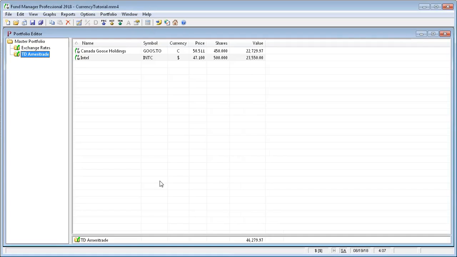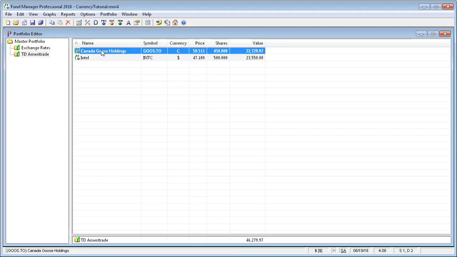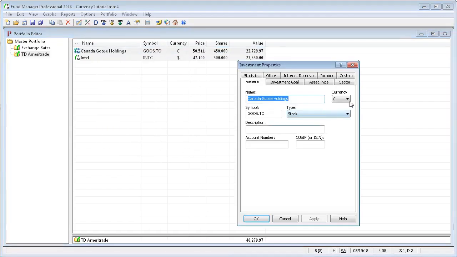This tutorial will demonstrate how to track investments in multiple currencies. Here we have two sub-portfolios, TD Ameritrade and exchange rates. The TD Ameritrade sub-portfolio contains two investments, one in Canadian dollars and one in US dollars. Every investment is assigned to a currency under the properties of that investment, right here.